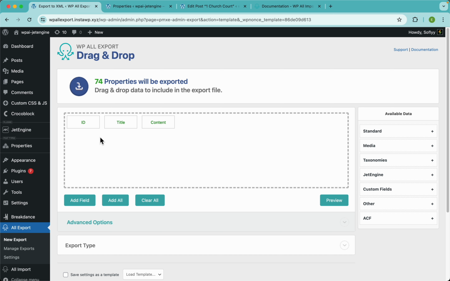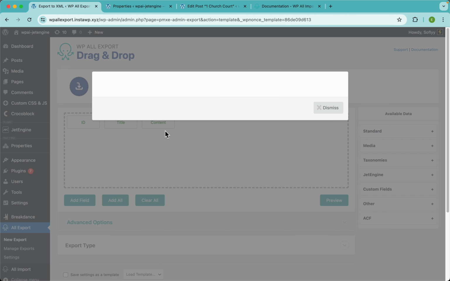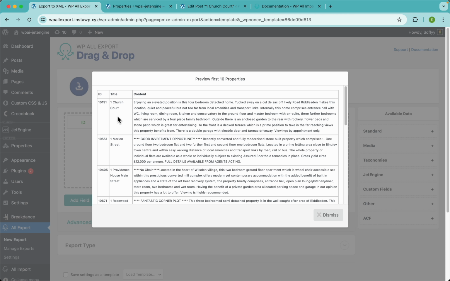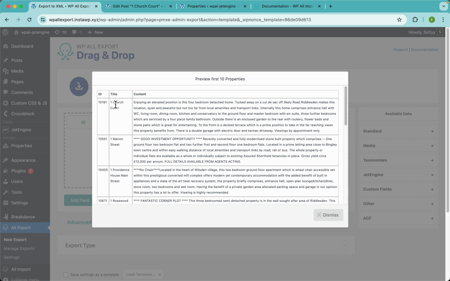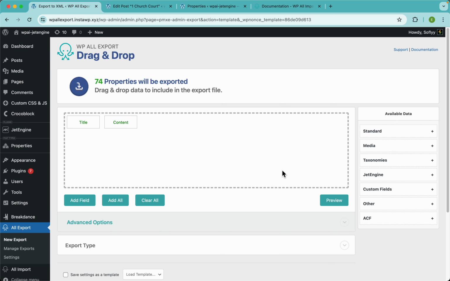Out of the box, we have here ID, title, and content. These three elements are the three columns by default, right? ID, title, and content. Now we have this post right here, this one, Church Court. I have it right here ready for you guys. And as you can see, we have the same data here as we do here. Now we don't need the ID, so I'm going to get rid of that.